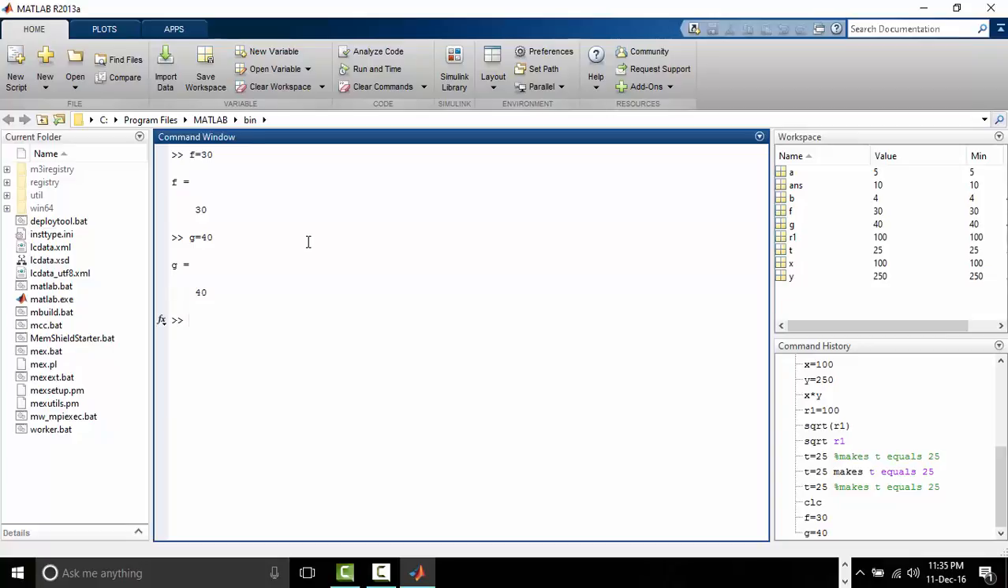So I can now write f plus g. Then I want to write something here. This line adds f and g. Let's write something simple like this: f and g. Enter. As you can see, your answer will still be 70 because 30 plus 40 will definitely give you 70. So the system ignores this.